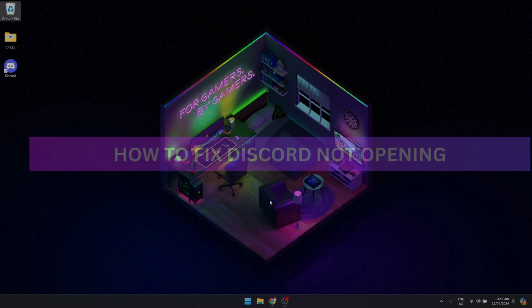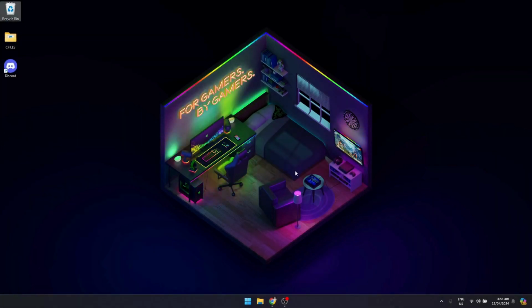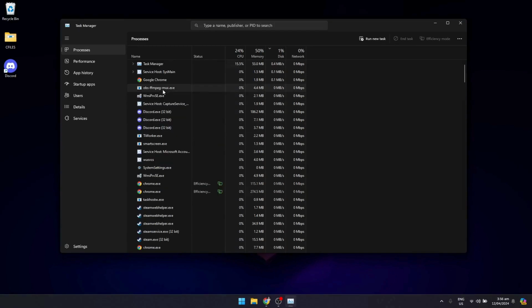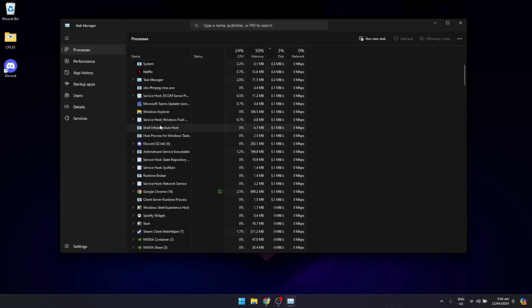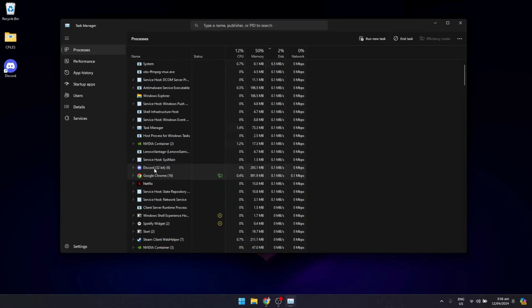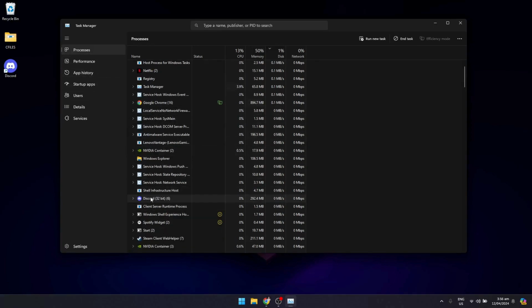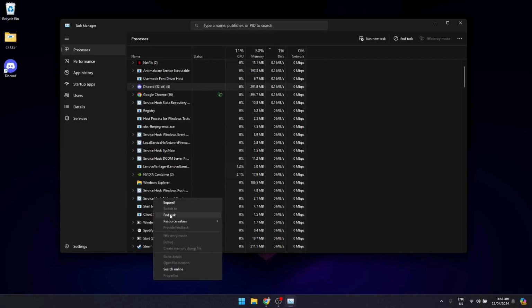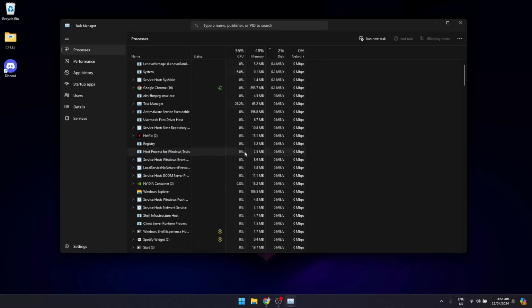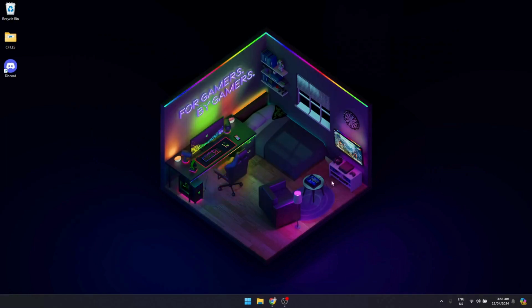So first, what you'd want to do is open up your Task Manager and make sure that Discord is closed right here. So find Discord. Discord is here, so this one, right click on it, then click on End Task. Boom. Once that's done, exit out of it.